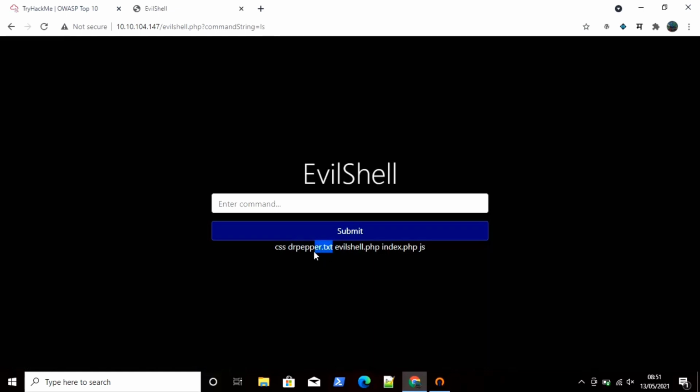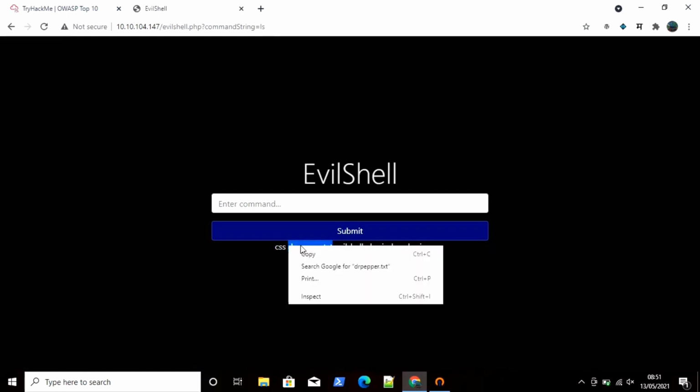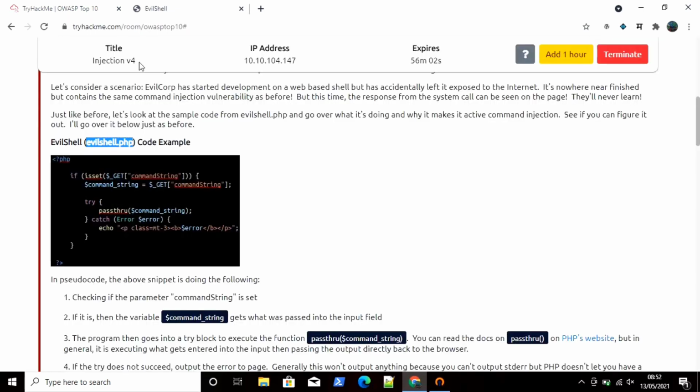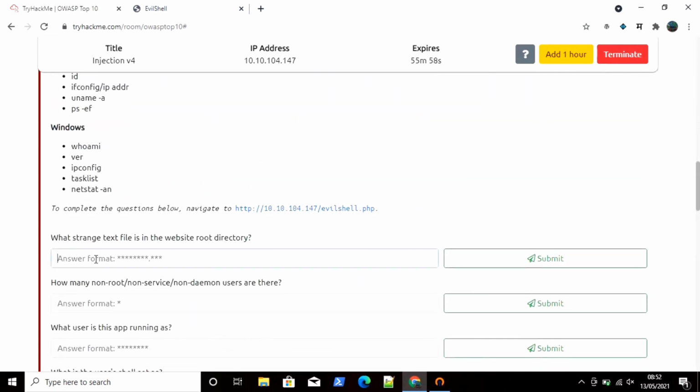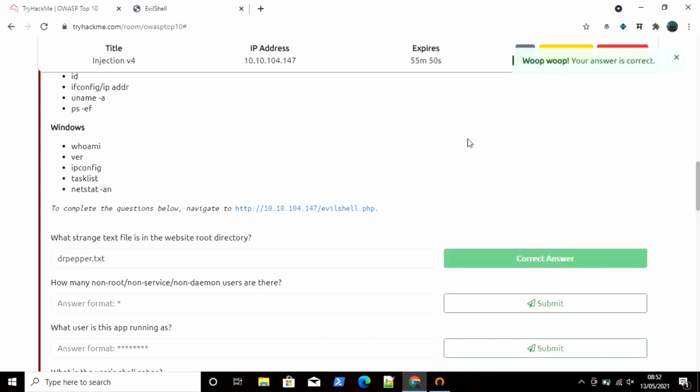Let's use ls again. Copy this file, open TryHackMe and paste it in our question 1. The question was: what strange text file is in the website root directory? Okay, so simply click on completed.